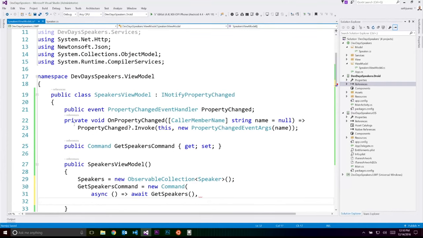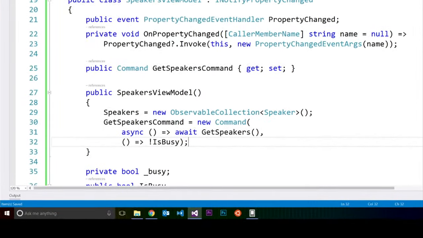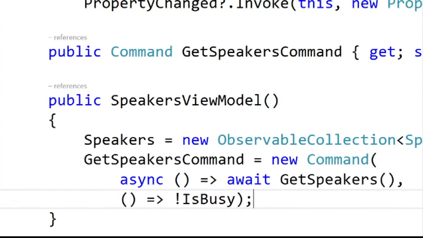Exactly. So what we want to do is return a Func, which is like a little lambda, and we want to say, hey, you're only able to execute if you're not busy. Perfect. Right, so the opposite of IsBusy. It's a little bit weird syntax, but once you write a few of them, it doesn't look so weird.